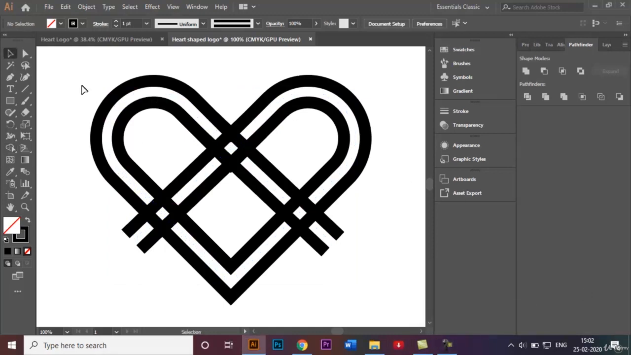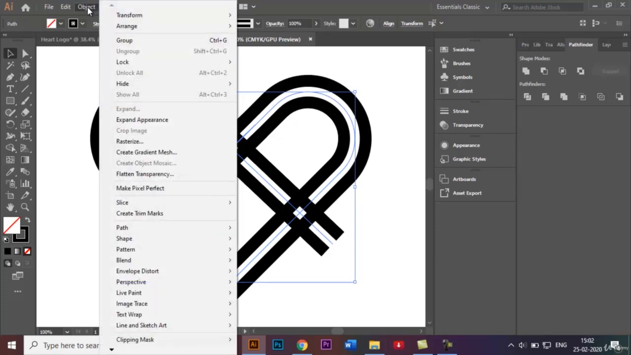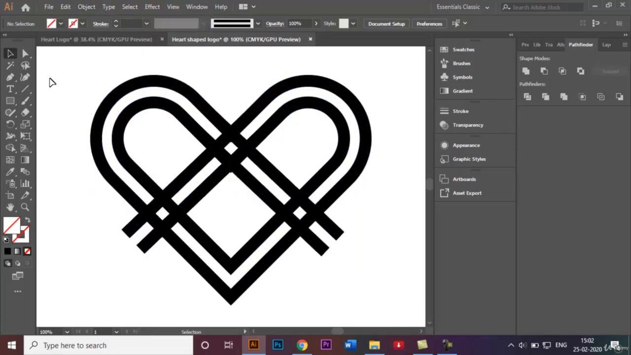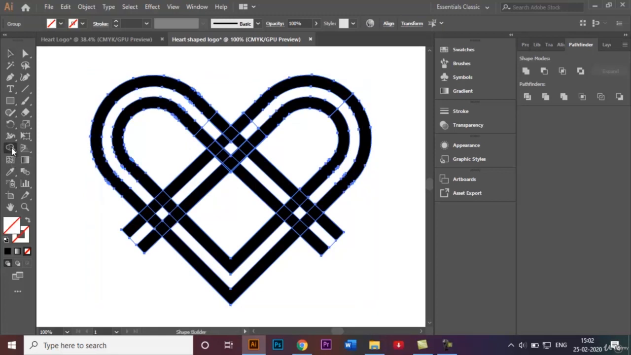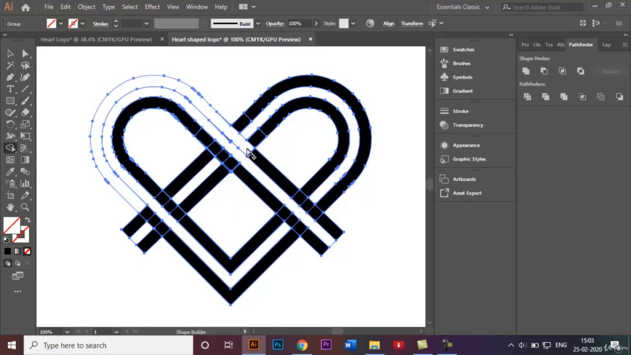Before I actually delete anything, I'll select all of them, go to Object and click on Expand Appearance like that. And now we can go ahead and delete the lines that we do not require by using the Shape Builder tool right here. So we can click on Alt and delete these two, and I'll be joining these two like that. Similarly, delete this and delete this and just join them again. You probably want to join them together so that it becomes one like that. I do not require that. Okay.